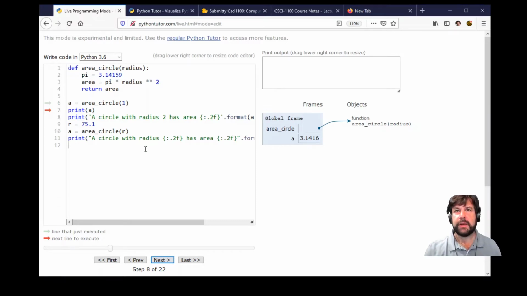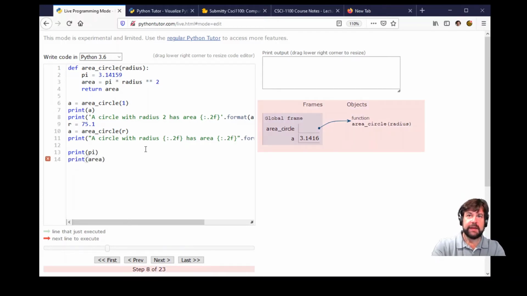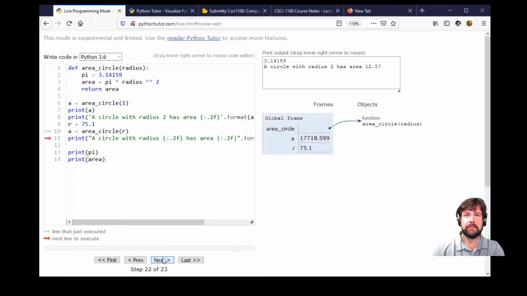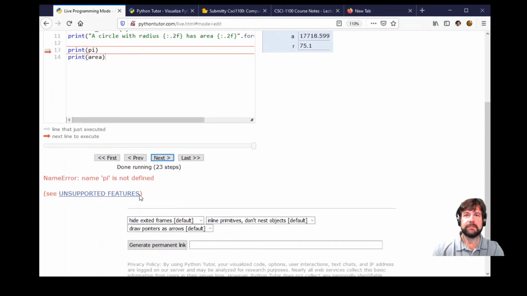So if we actually look here, and if I were to come down here and say print pi or print area, what you'll see is that despite the fact that when we're in this circle function those values exist, down here there is no pi and there is no area. So when we hit them, they're actually an error, and they'll stop the execution of the code.